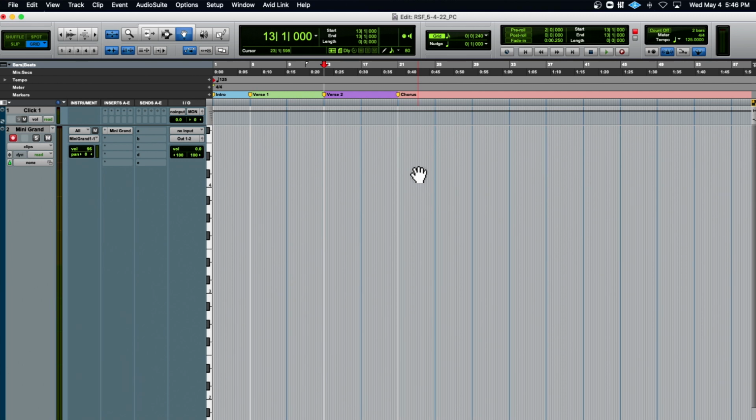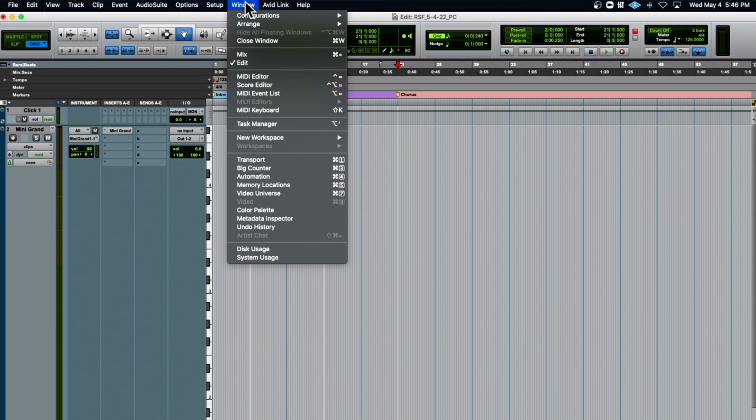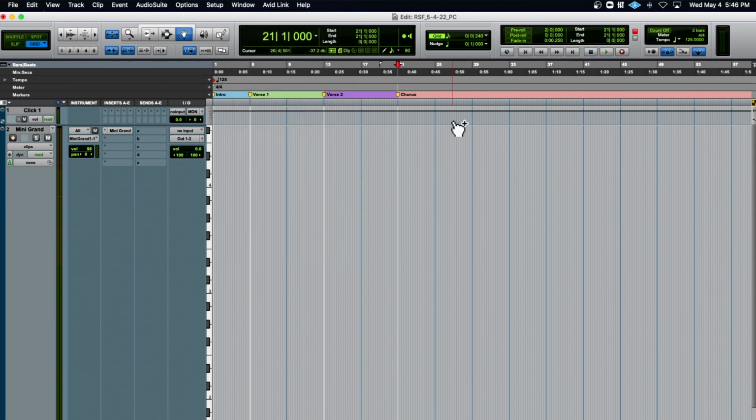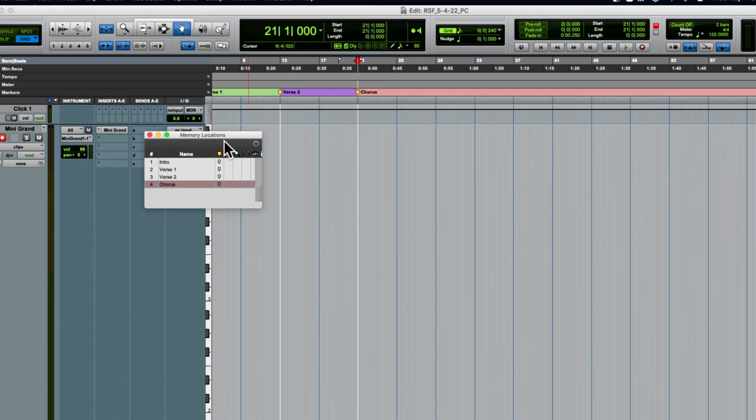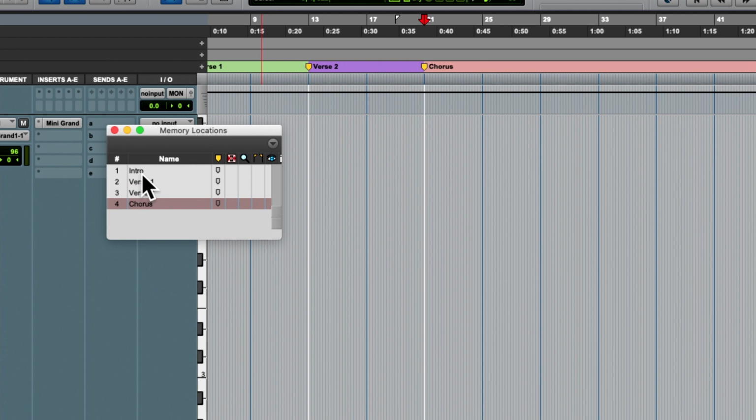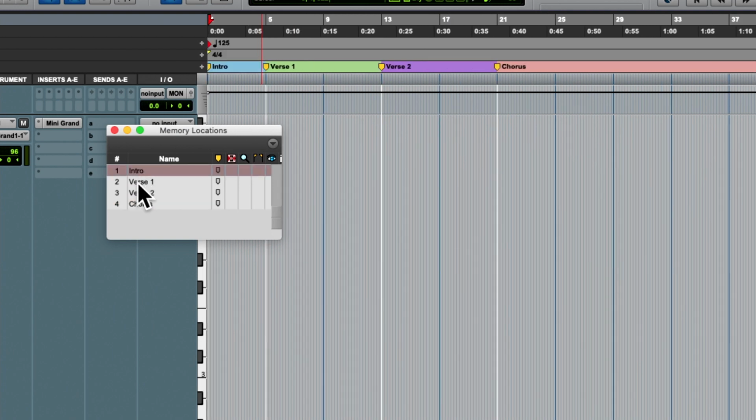Right, so I can, like for the intro, I can just scroll through. Now if I want to go back to the intro, decimal point 1, decimal point. If I want to go to the chorus, and there is a window here which is called memory locations, which is Command and 5 on the numeric keypad. And then this comes up and shows you where everything is. Then you can always just click on this and it will scroll through as well.